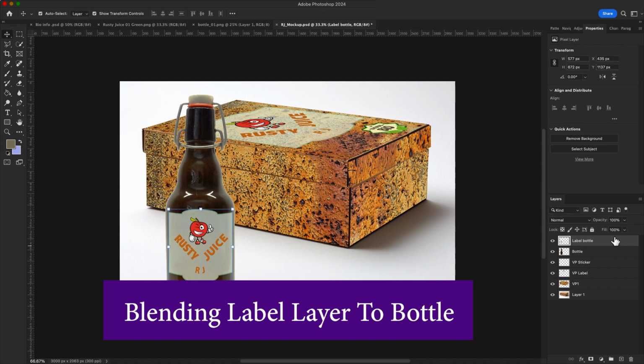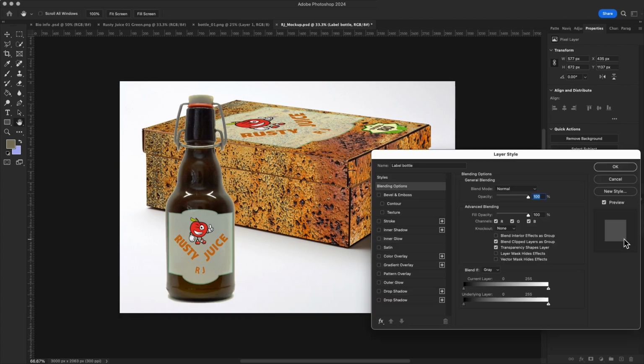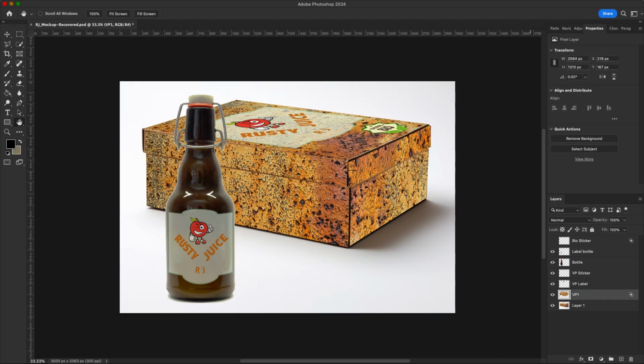And then I'm just going to come over to the label bottle. I'm going to double click on that. Again, we could just do a little bit of blending. We don't want too much, just a hint, because the label's already semi-transparent, the background. As you can see, if I just bring it down a little bit, you can get a feeling of what the bottle is like underneath the label. So once I'm happy with that, I can click OK. So this is the end of the lesson.